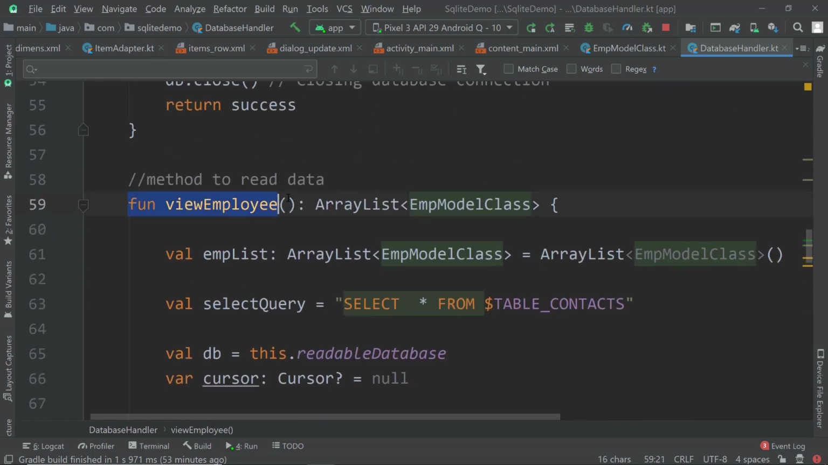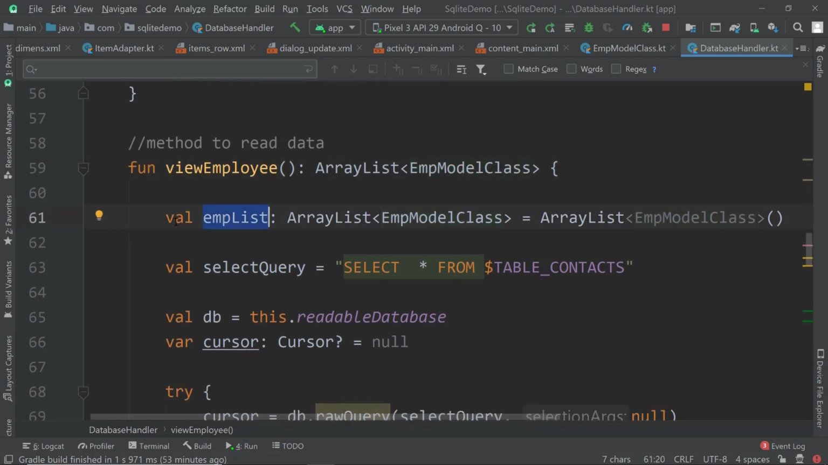When we're viewing the employees, we are returning or getting a bunch of EmpModelClass objects, so a bunch of employees. So then we go ahead and create a new value, an employee list, which is of type ArrayList, which contains employee model class objects.